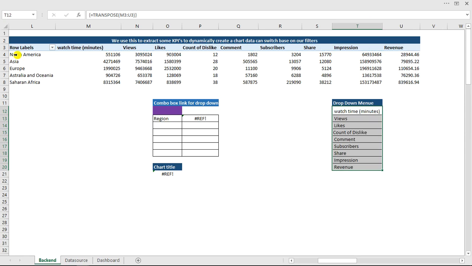So the next thing is for me to get to the regions we have right here. I'm going to copy them and bring them right here.